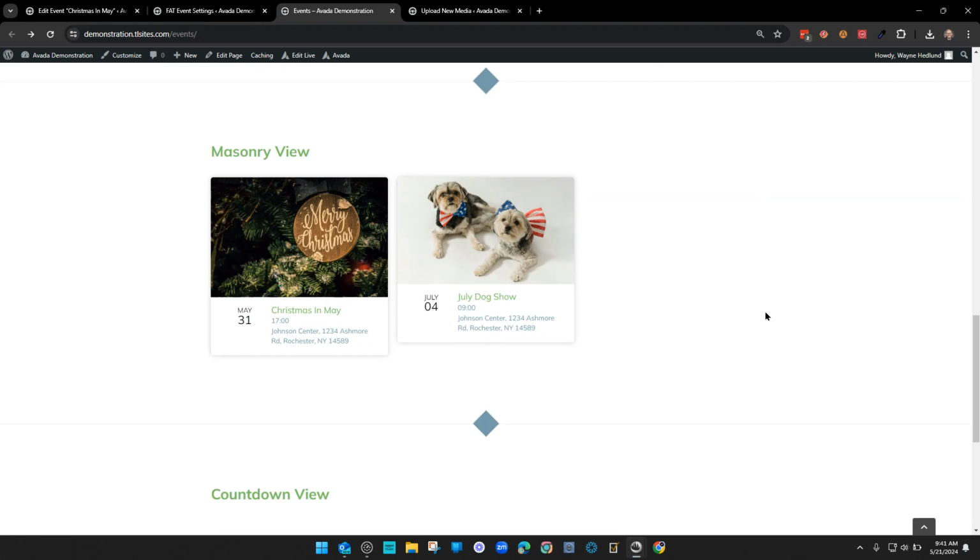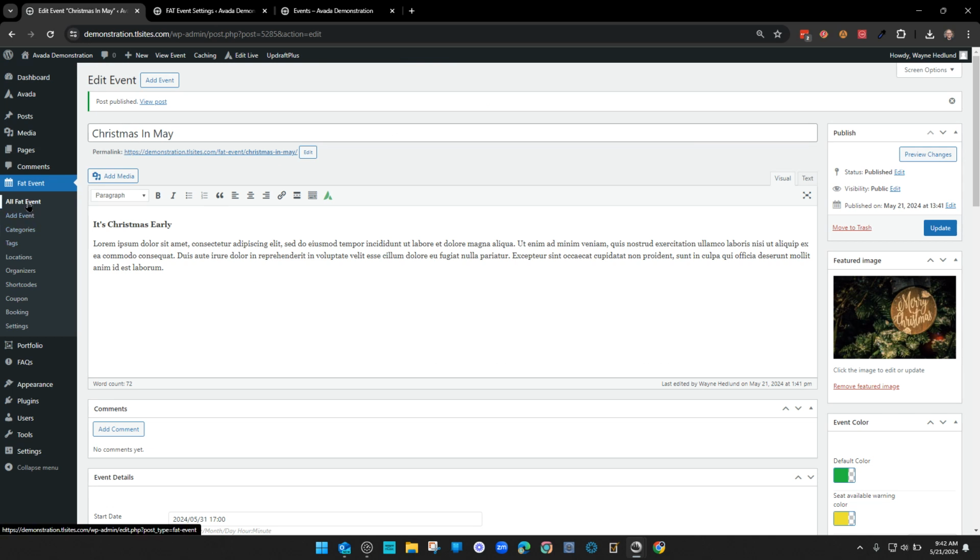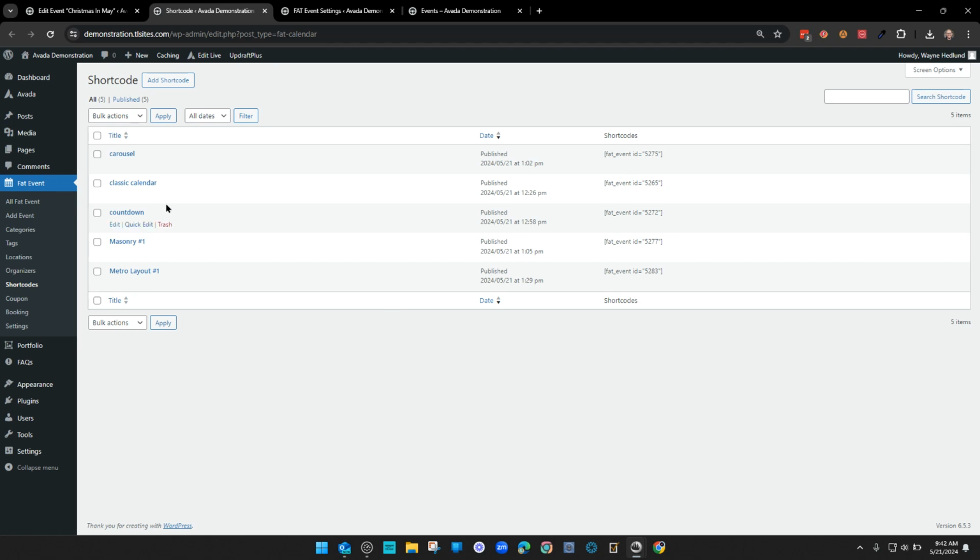The reason why I wanted to showcase this event was for those of you who want to use, and we'll pay attention to these things later, this countdown view. Now, the countdown view is not showing anything. Wow, why is it not showing anything? Well, because I have to set the countdown view up individually. So let's jump over to shortcodes for a moment and talk about countdown.